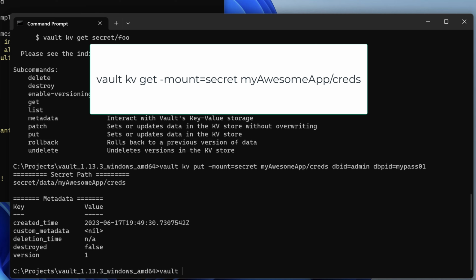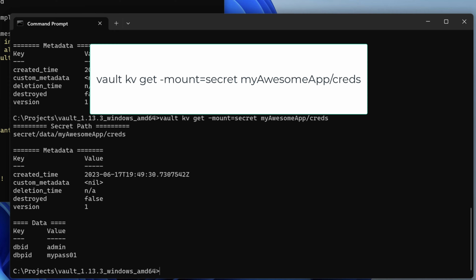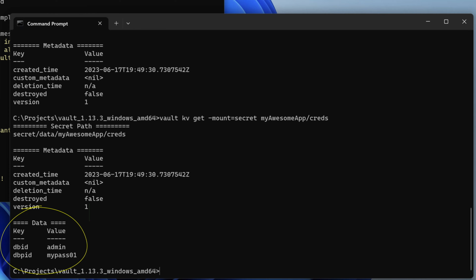Now let's run the command to get the data back out by entering vault kv get -mount=secret myawesomeapp/creds and press enter. And we get the same metadata information again, but this time we get a new block called data. It has our key value pairs that we entered for our user ID and password. So the get subcommand retrieves the data for us. Because we had the root token available to us, we were able to decrypt the values and display them in plain text.